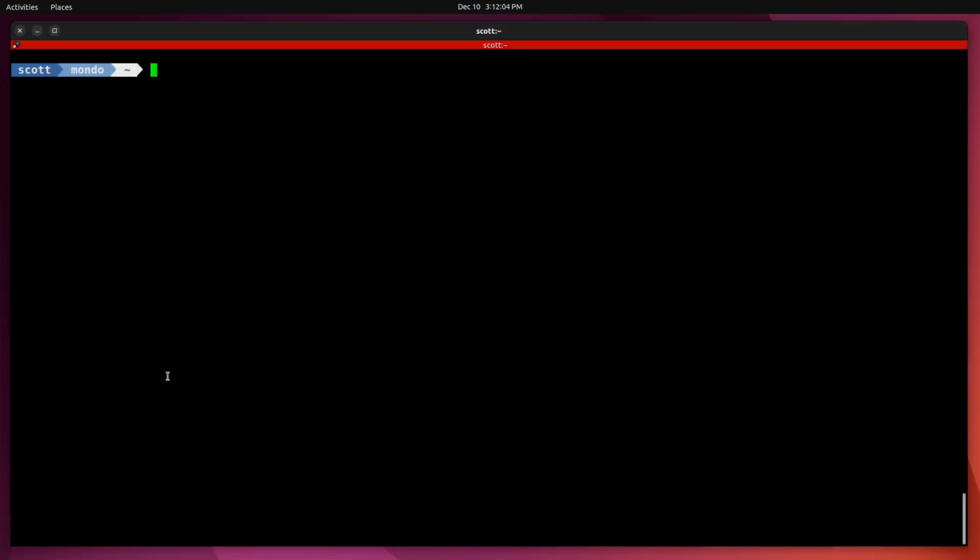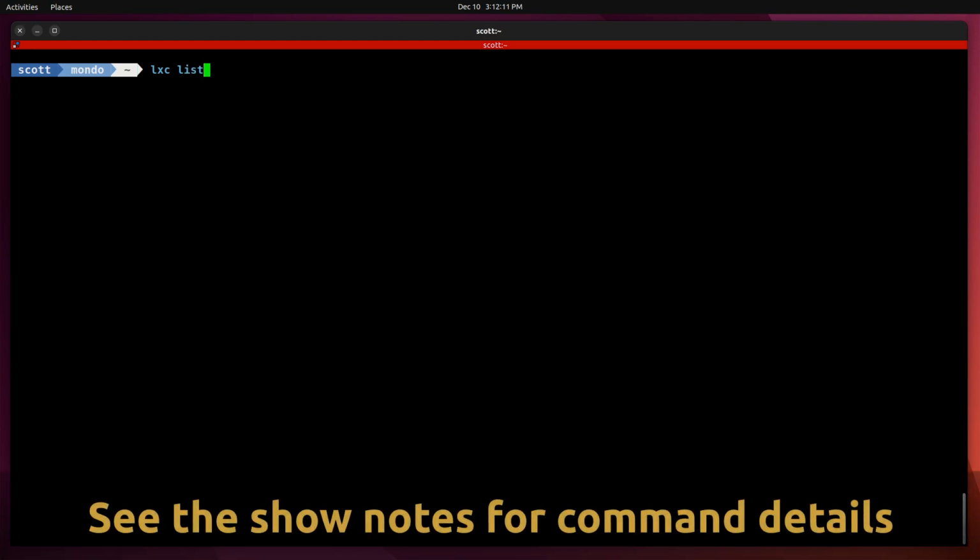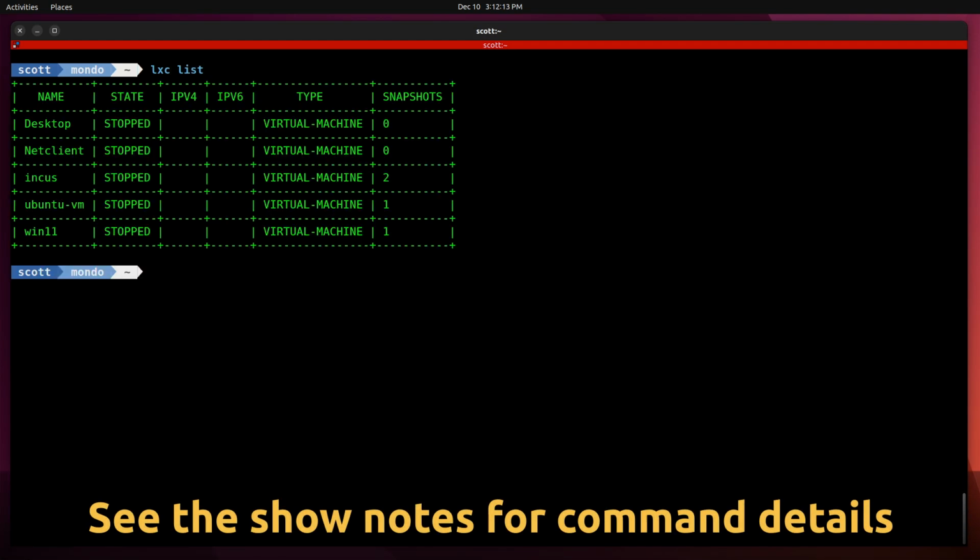As you'll recall, we can list all the LXC containers we have on a LXD host by simply doing a LXC list command. And here you see that I have 5 LXD virtual machines, all of which are stopped, but I don't have any LXD containers, and we're going to fix that shortly.